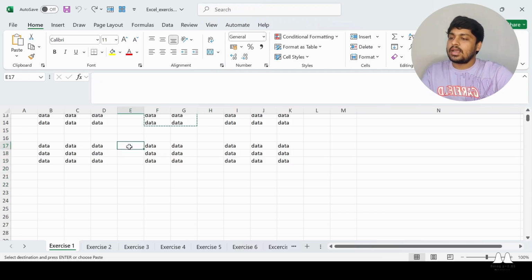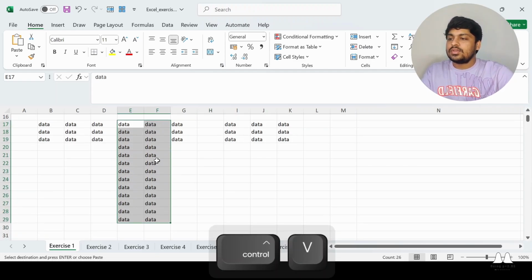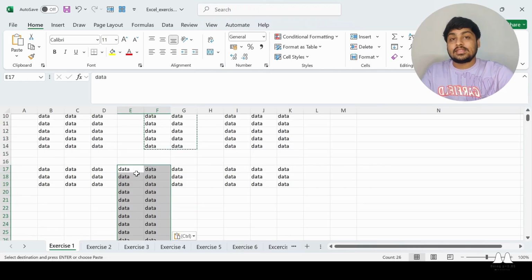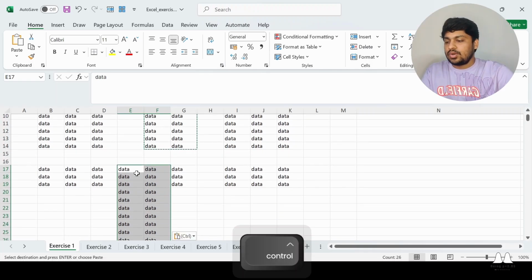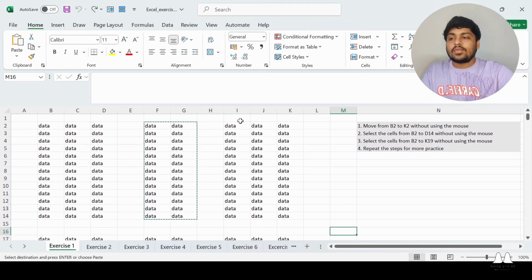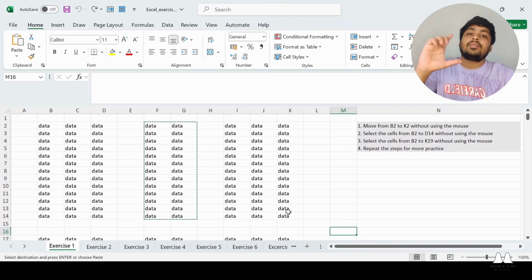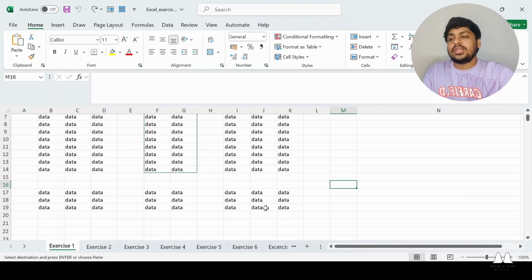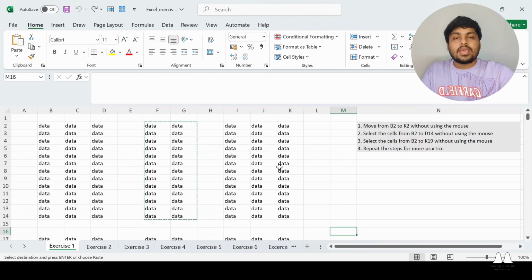So let's say I'll try it. I'll do a Control V over here. So it has overwritten the data that was pre-existing. This is something you should keep in mind: to whatever extent your data is selected, you should have at least that many empty cells in your sheet. So this was about copying and pasting.